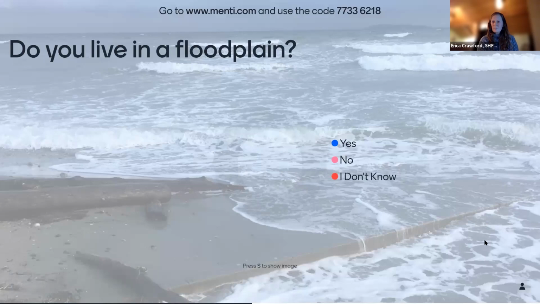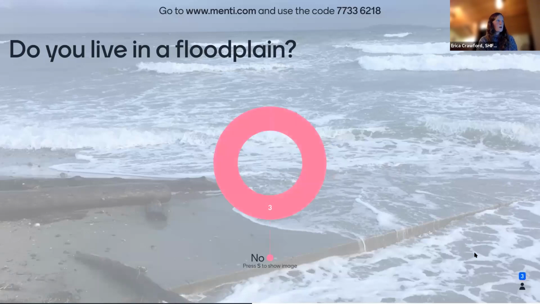So curious about people's knowledge so far about where you're living and the flood risk there. So just this first question, do you live in a floodplain? Yes, no, or don't know? All right. So looks like most people are saying, nope, I don't live in a floodplain. A few people do know that they live in a floodplain, and then quite a few people don't know, and that's not out of the ordinary.